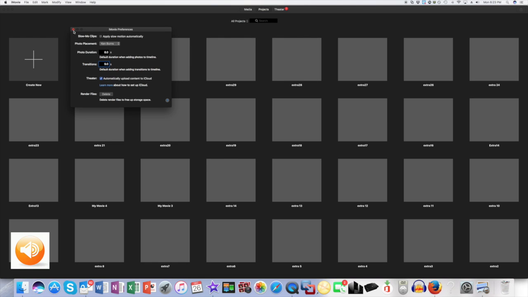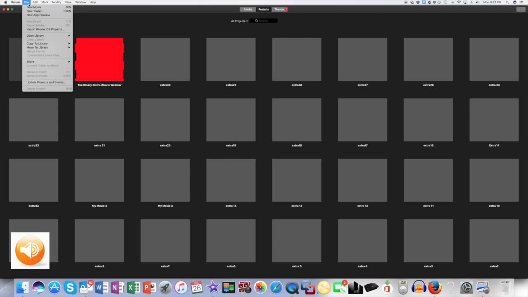The next tool in the toolbar is the File. File is pretty much like any other application that you work with. It's where you open new files for movies, trailers, app preview. You can import iMovie projects, you can open libraries here, copy them, and share.